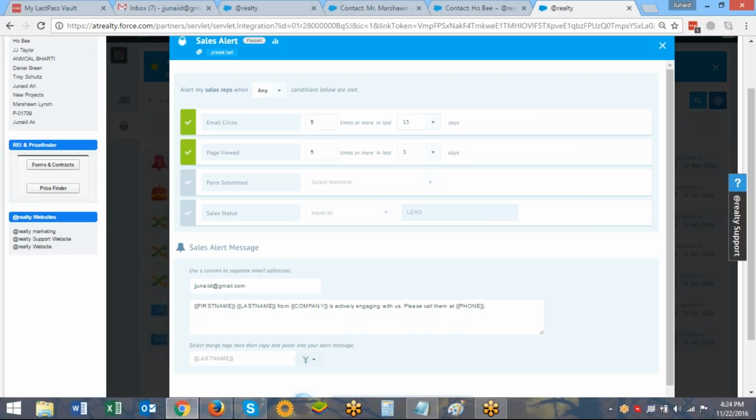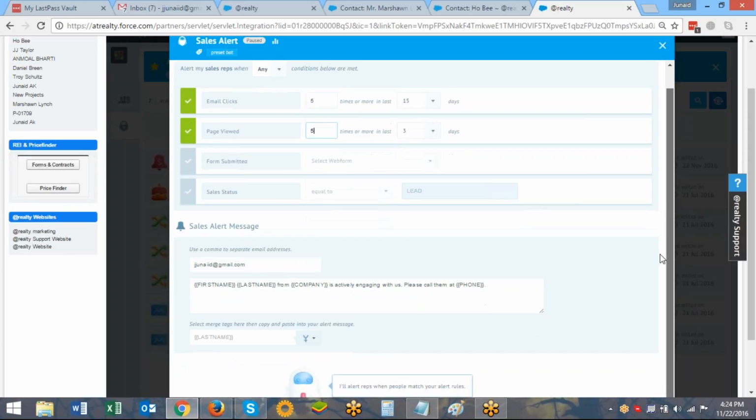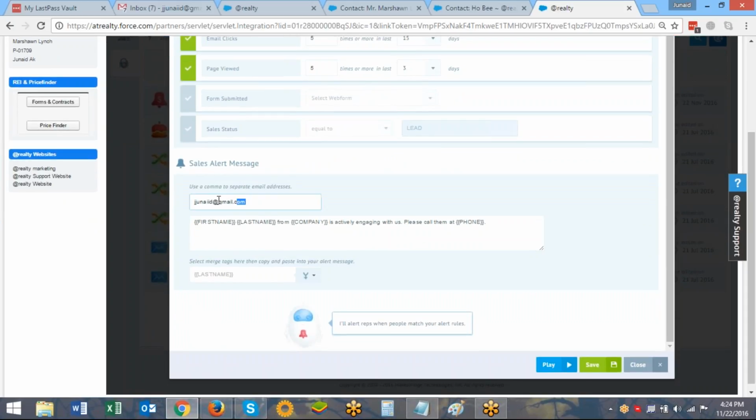So these criteria are going to behave individually. If somebody is clicking 5 times, you'll get an alert. If somebody is visiting your website 5 times, you'll get an alert on that. Now, once that is set, at the bottom there's just one entry that you'll need to do, and that is just enter your email address. That would obviously be your name at atvility.com, and that's pretty much it.